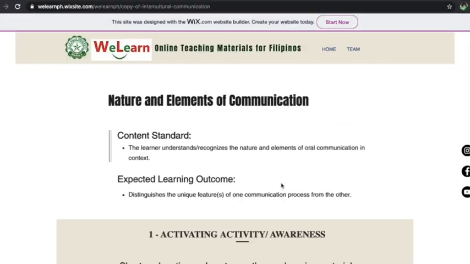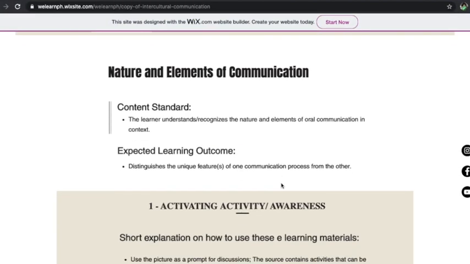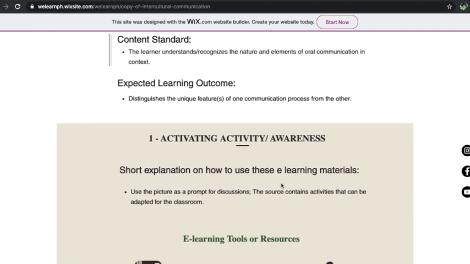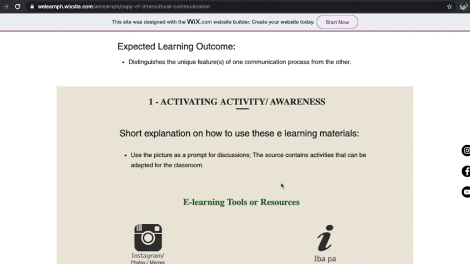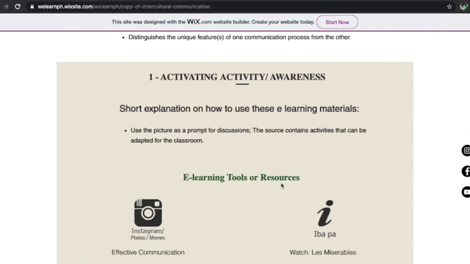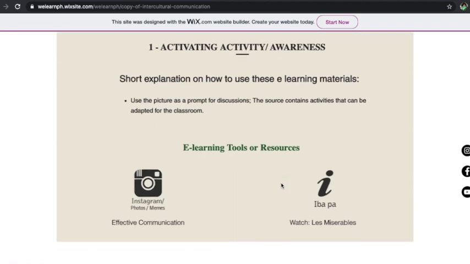Let's have a closer look at each lesson element. First is for activating activity or awareness. The short explanation is just that. It gives you an idea of how to incorporate the given resources as icebreakers or starters. Let's click on this link.